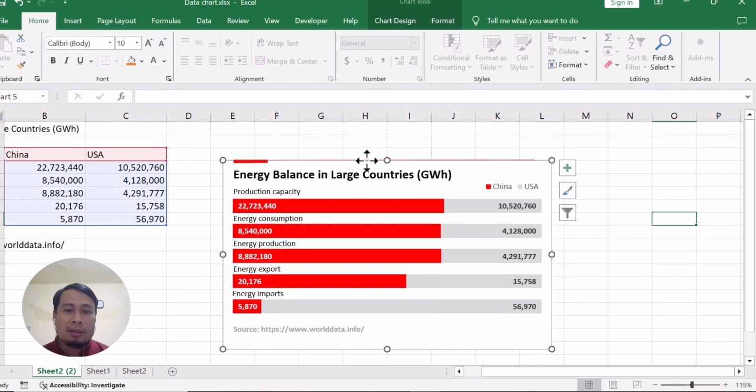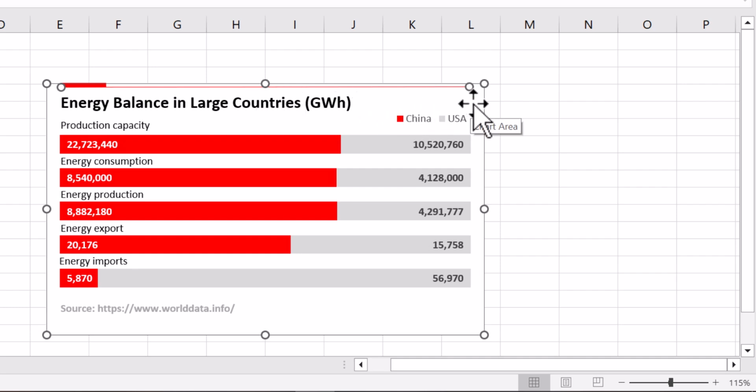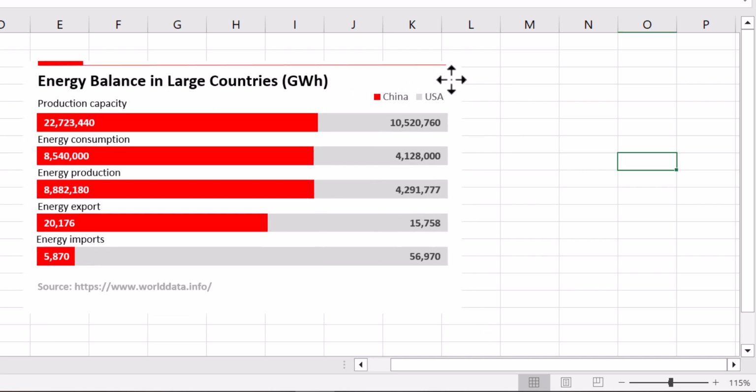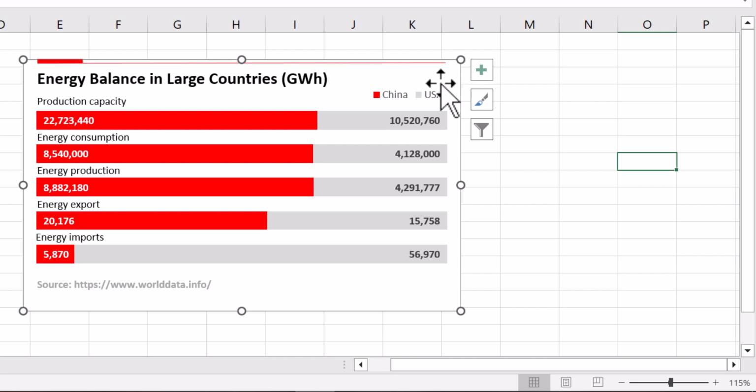Okay, I think that's all that I can show to you about making a stacked bar chart using Microsoft Excel with economist style. I hope this video will be useful.